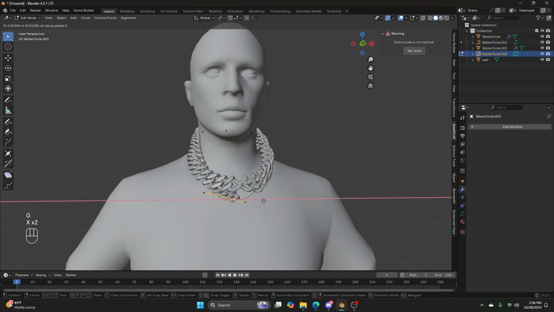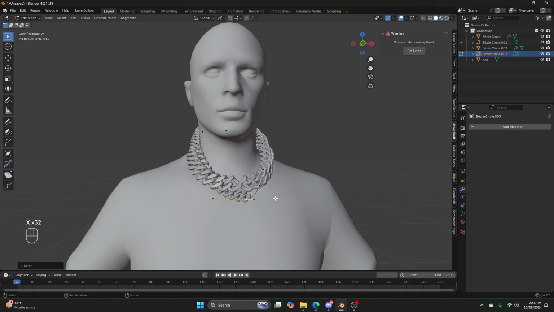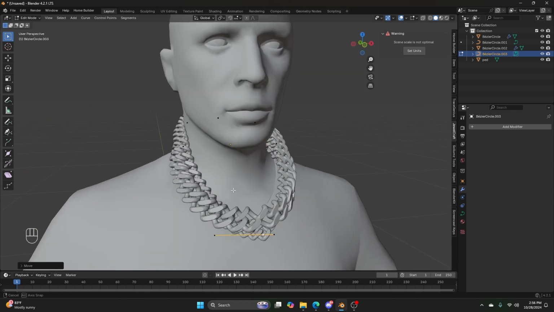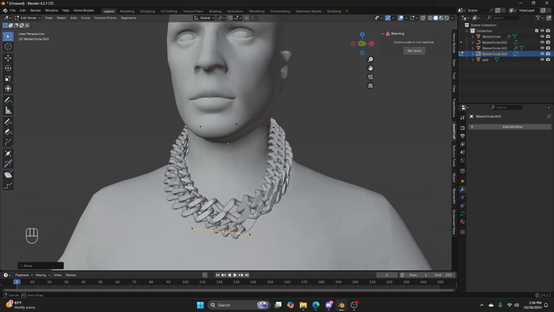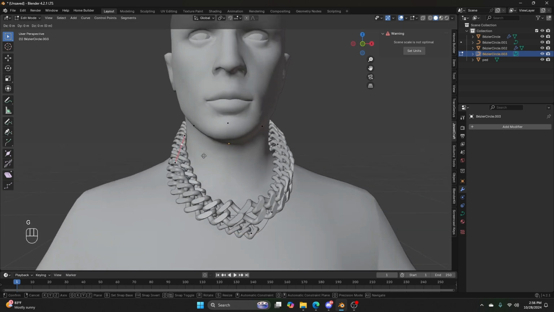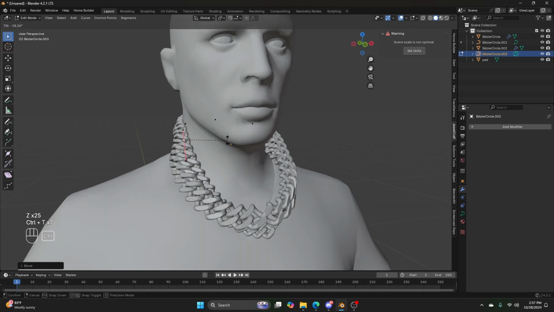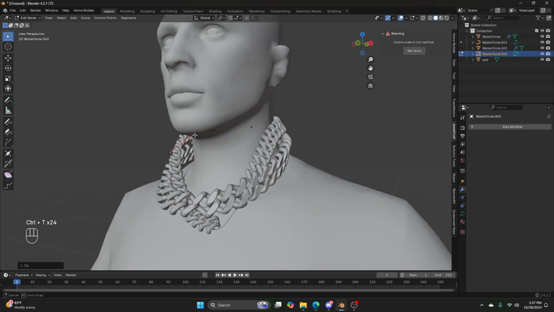And what I just did was got rid of that one point right there because I ain't need it. It's making it harder for me to do what I was trying to do. Move this up, tilt it to get out of the neck.